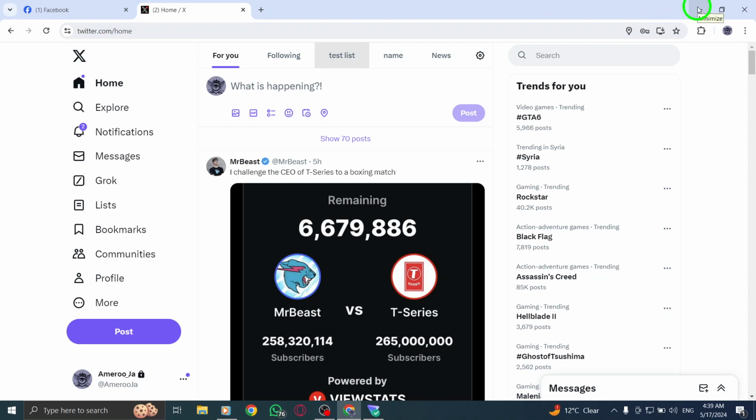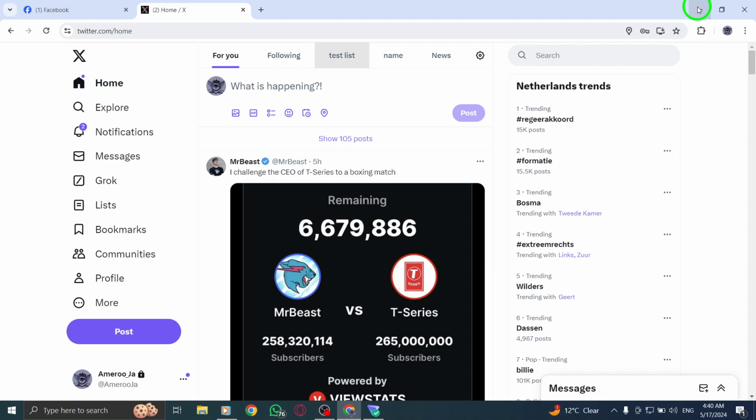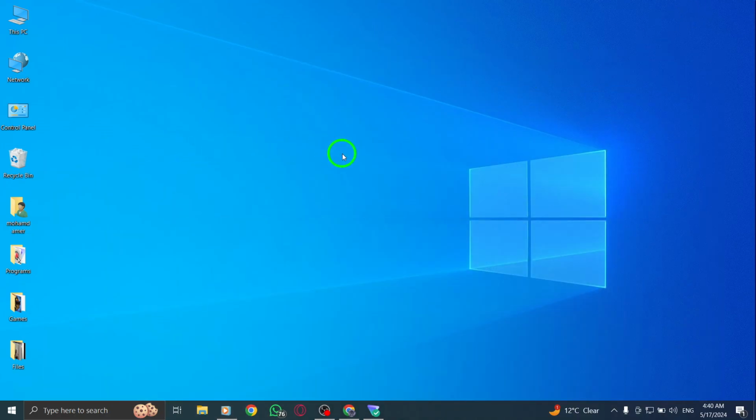Click Submit to proceed. Enter your username and password again for confirmation. Then, click Continue to finalize the account deactivation process. Once you have completed these steps, your Snapchat account will be successfully deactivated.